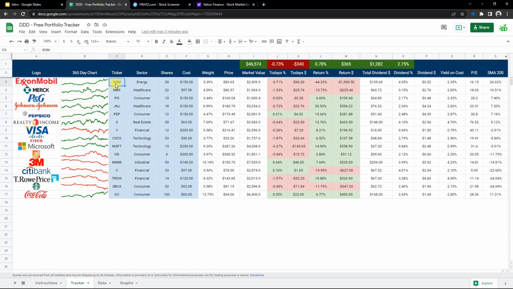And then we have the 4 columns that we need to fill in. And those are the ticker, the sector, the amount of shares, and the average cost of them. Everything else gets automatically pulled from finviz.com or the Google Finance API.